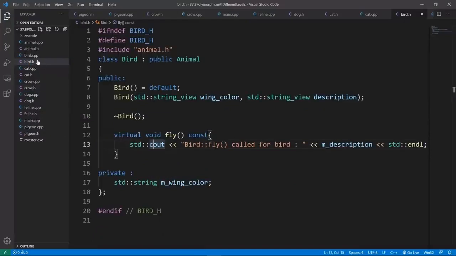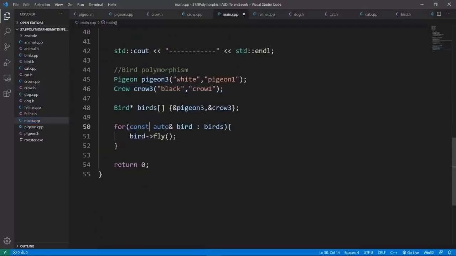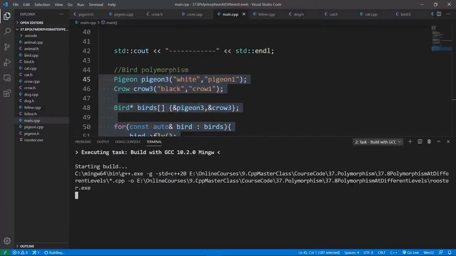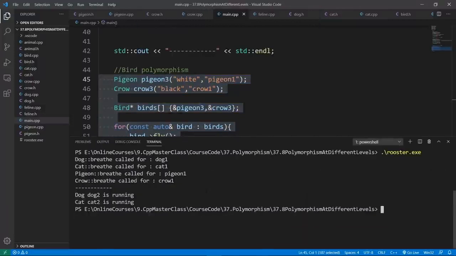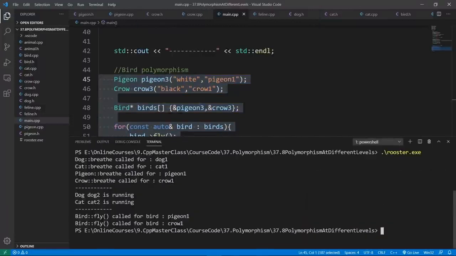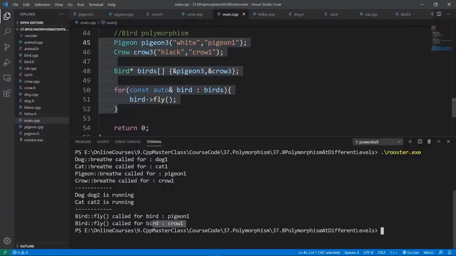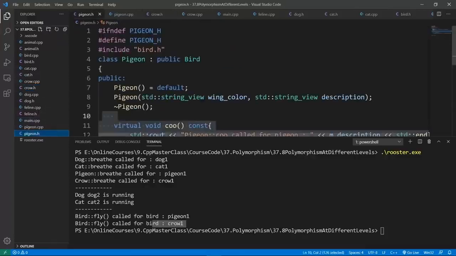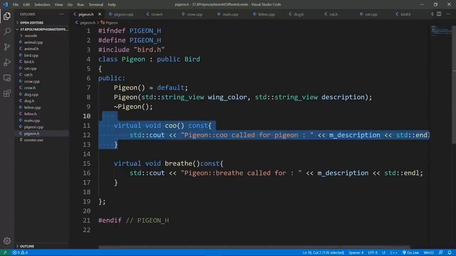Let's hop over to the main CPP file and make sure we have the correct setup. Looks like this is what we want. We're going to build this with GCC. The build is going to be good, as we see here, and we're going to run. Now we're going to see bird fly for pigeon 1 and crow 1, but this is not using any derived method that we have in our crow and pigeon class. If you want, you can also override the fly method and you're going to get that called.